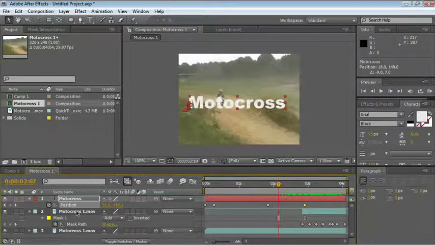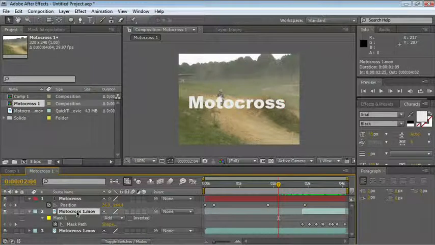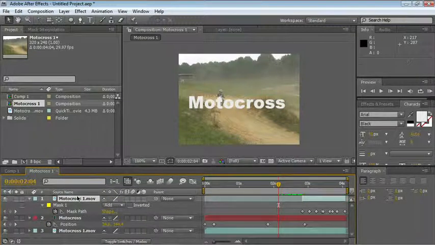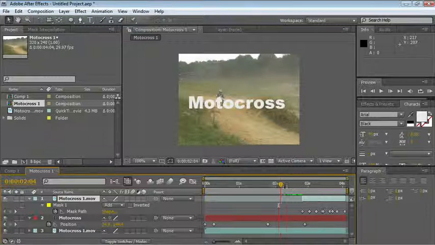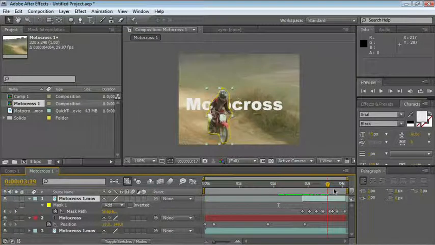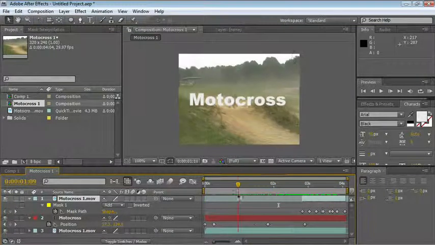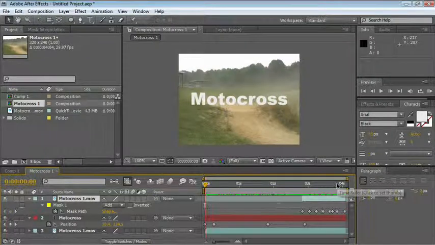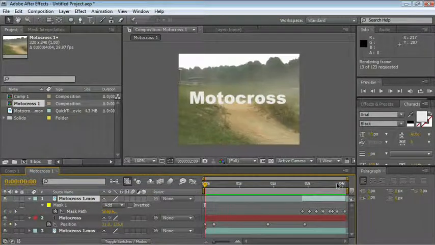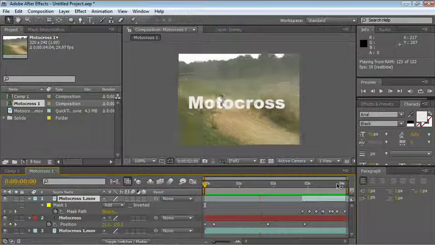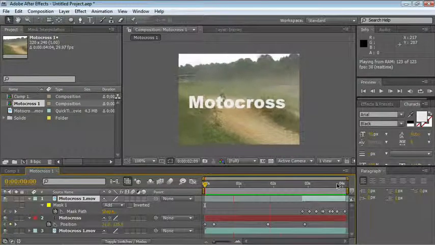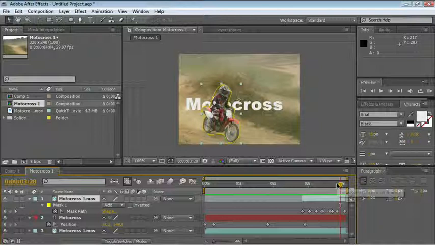All we have to do now is move the motocross 1, so layer 2, move it all the way to the top in the layer stacking order, and let's crop the timeline. And he should be breaking through the text. All right, let's do a RAM preview. 0 on your numeric keypad. And there you go.